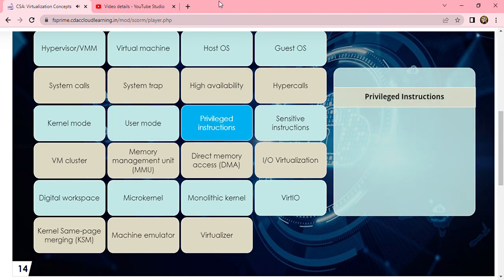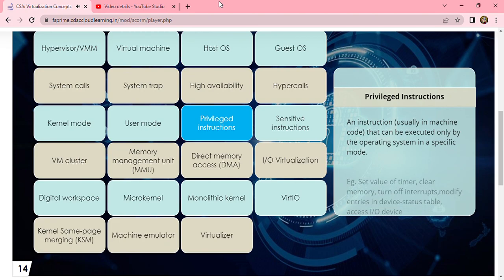Privileged instructions. An instruction, usually in machine code, that can be executed only by the operating system in a specific mode. For example, set value of timer, clear memory, turn off interrupts, modify entries in device status table, access input-output device.